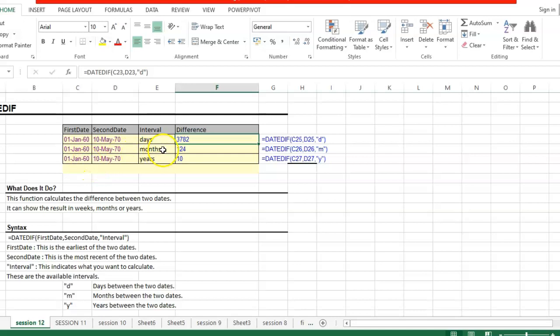Similarly, let us consider the next one. Here we can arrive at the results with the available interval in number of months. So equal to DATEDIF, open the brackets, cover C24 first date, comma D24 second date, and comma M, that is months, in inverted commas, and close the bracket. And this will give me the number of months. That means the difference between these two dates is 124 months. Similarly, we can have it in years.